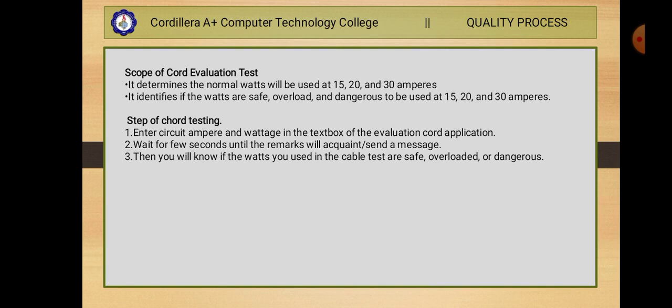Yan. So, next is you have the step of cord testing. So, paano ba tinetest itong cord testing na ito? So, first is enter circuit ampere and wattage in text box of the evaluation cord application. So, kailangan i-enter mo yung circuit ampere. So, kailangan ilagay mo doon, di ba? In the text evaluation cord application. Then, dapat marunong kang magbasa kung ilang watts or ilang ampere yan. Okay? Next is wait for a few seconds until the remark will acquaint or send a message. Then you will know if the watts you used in the cable test are safe, overload, or dangerous.